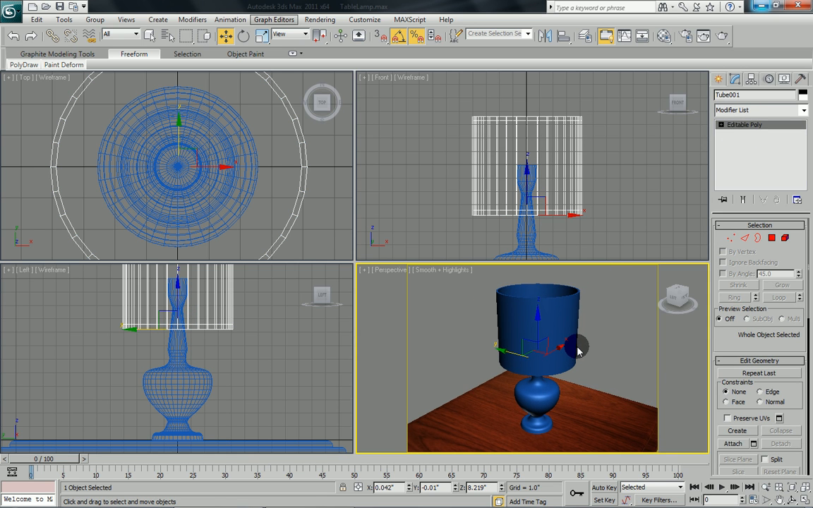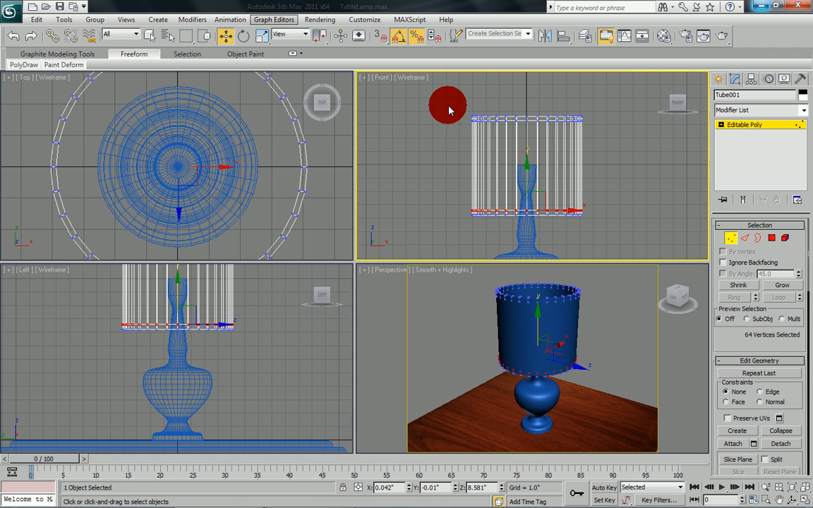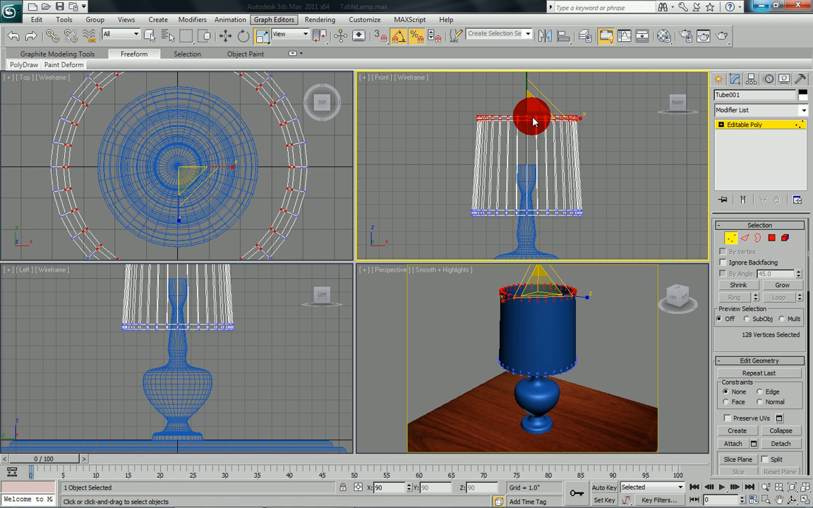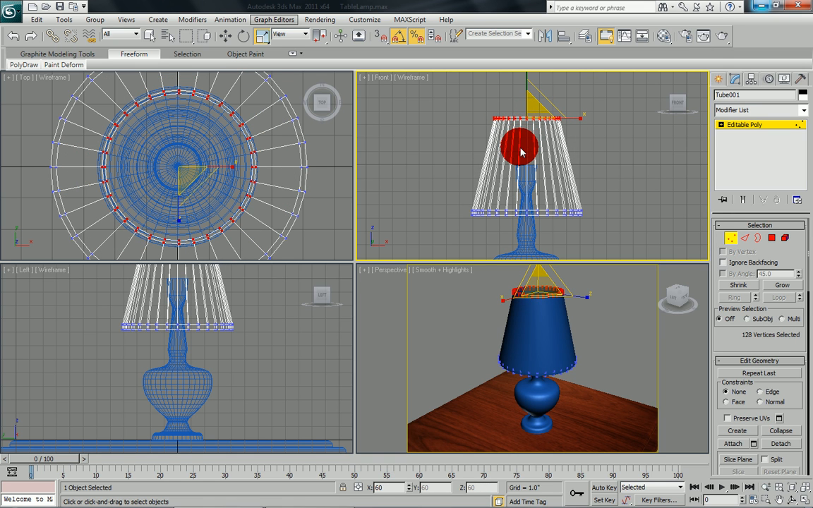Now, it looks okay, but I don't want a completely cylindrical lampshade on this one. I want to give it a more interesting look, a more interesting profile. So I'm going to marquee select all the vertices across the top. I'm going to take the Scale tool, and I'm going to scale the top of the lampshade in to give it a more interesting profile.